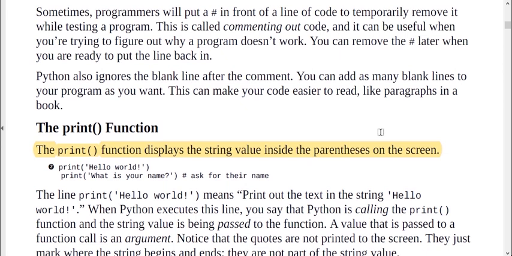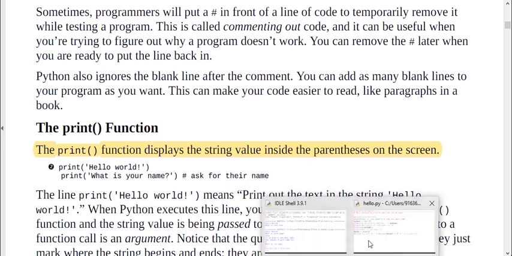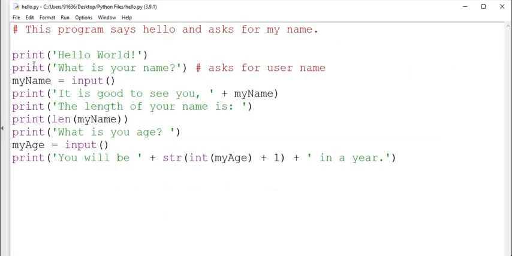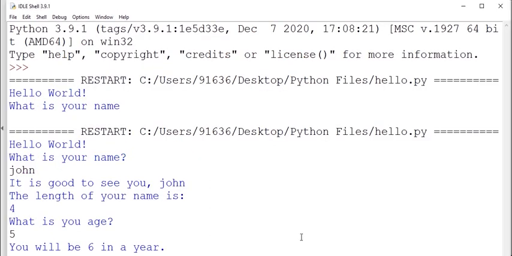Here in my previous program, you can see that I have used the print function, and after that I have used, in between the quotes, hello world. So what it did was, on the IDLE shell, I will show you, hello world was printed. You can see here. And this is the work done by the print function.